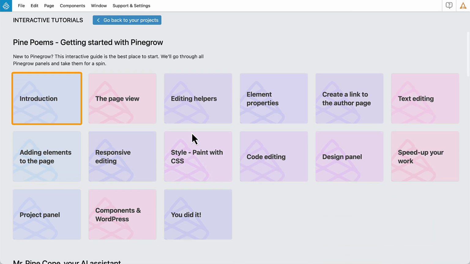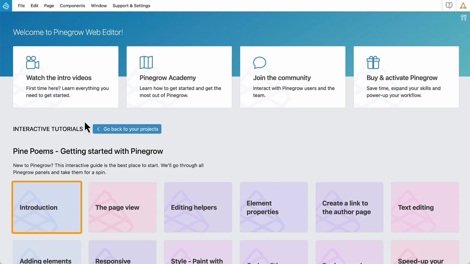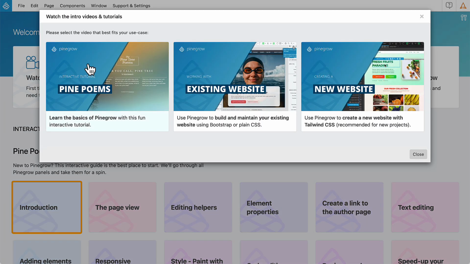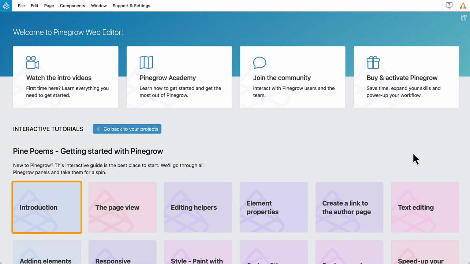This tutorial is broken down into a series of fun, short lessons. Each one introduces a core feature of Pinegrow. Once you complete the tutorial, we highly recommend watching the intro videos next. Here you'll find guides tailored to different use cases. Besides the Pine Poems tutorial, there's a video for working with an existing website and another one for creating a new website from scratch. For now, let's close this and go back to the main project screen.